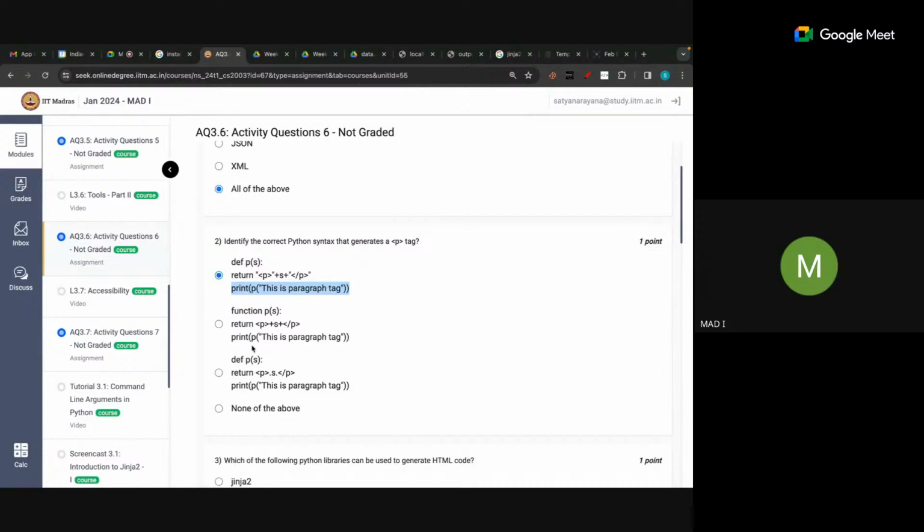Let me see what is wrong with the remaining three options. Why the second one is wrong is that the p and end of p are string tags.